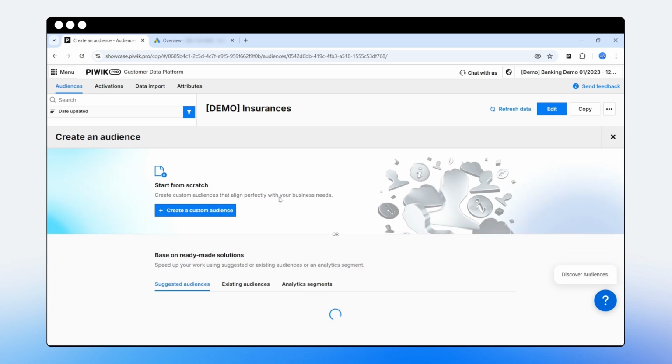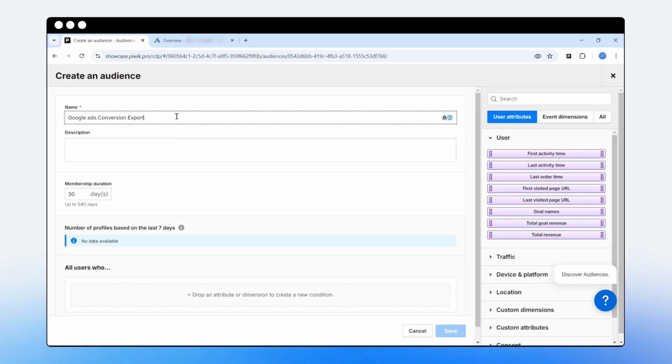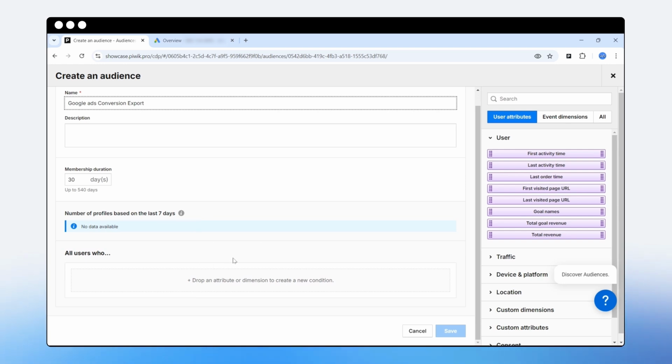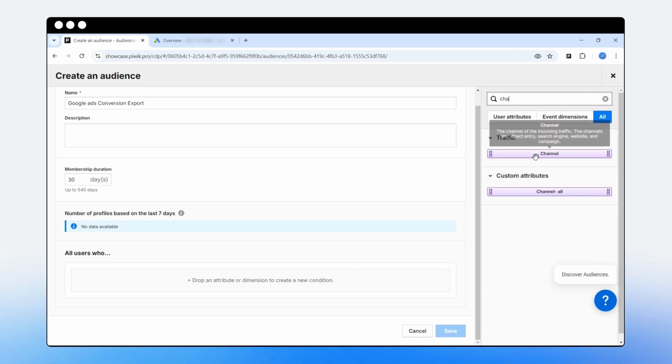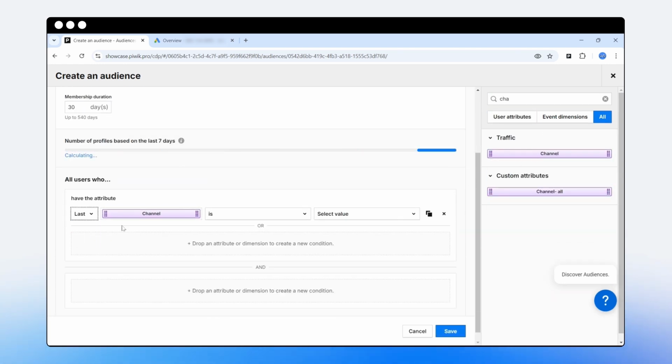The next step would be to add an audience. So let's do that. I'm going to call mine Google Ads Conversion Export. And then here we need to create the conditions. We're going to send the profiles that entered our website and converted a goal, and we are sending the most recent Google Click ID from which the visitor came to our website. The Google Click ID is associated with a particular ad. So in order to do that, we need to first use the channel's last value, because we collect a list. The last channel is campaign, so it's not a direct entry, search engine, website, or social. It's a campaign.